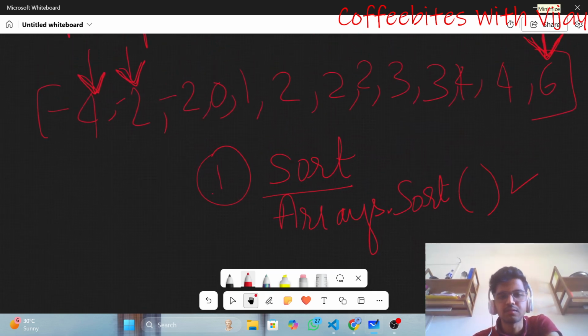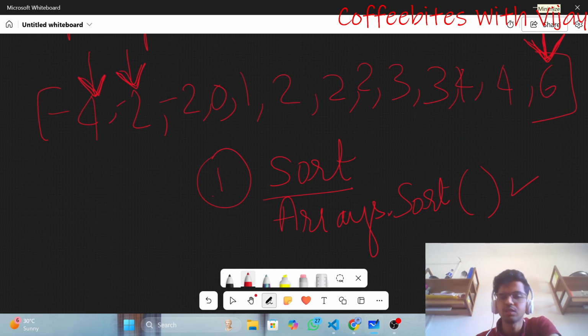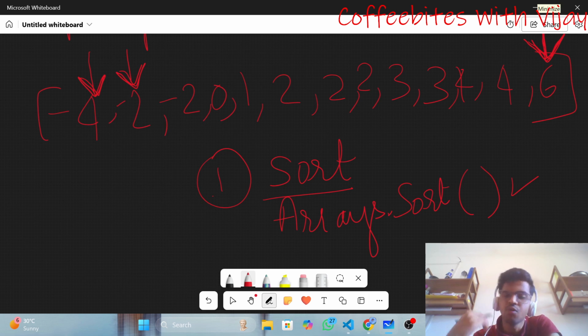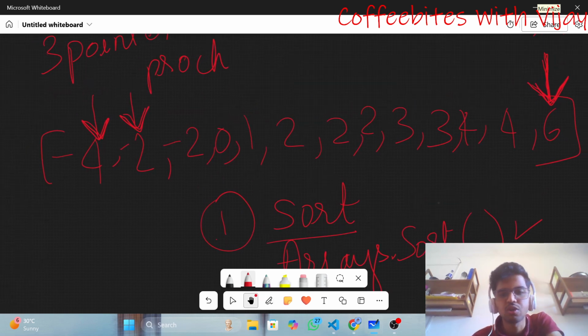So the first step is the condition for using the 3-pointer approach. The array must be sorted. Even if you use the 2-pointer approach, the array must be sorted. Most important point, guys: if the array is not sorted, this trick won't work. So the first step is you have to sort.